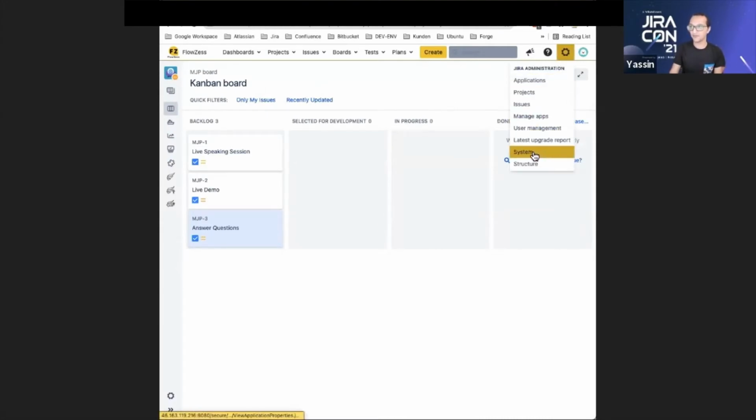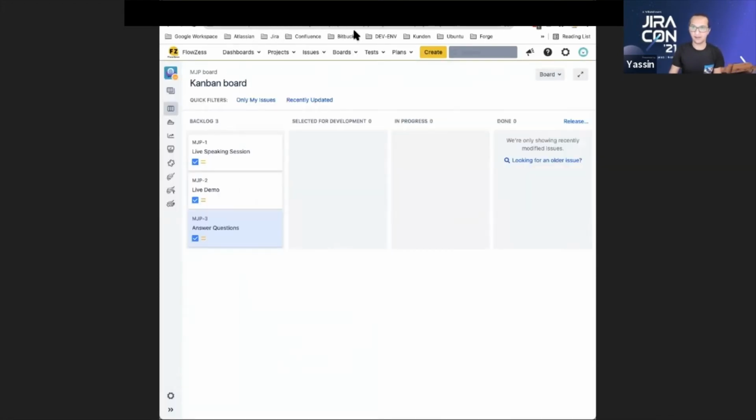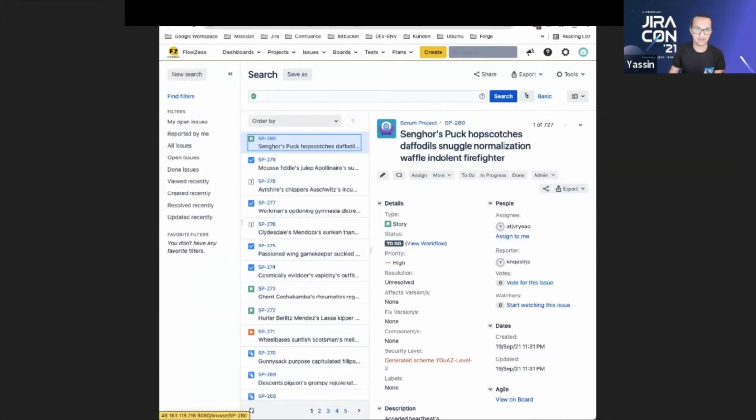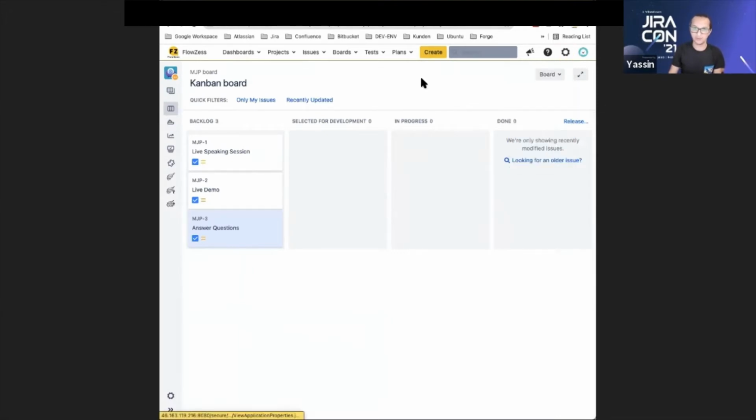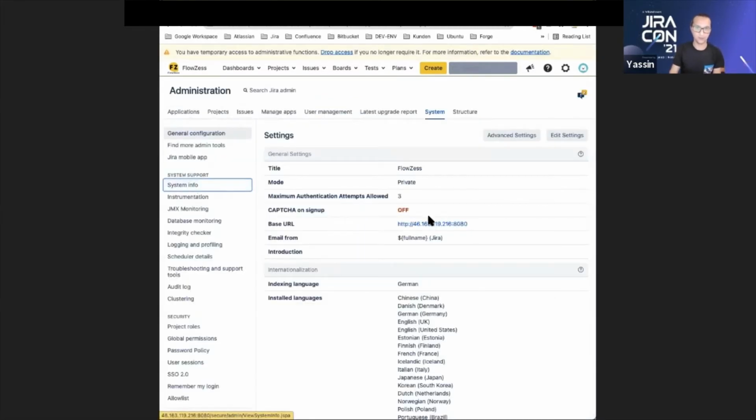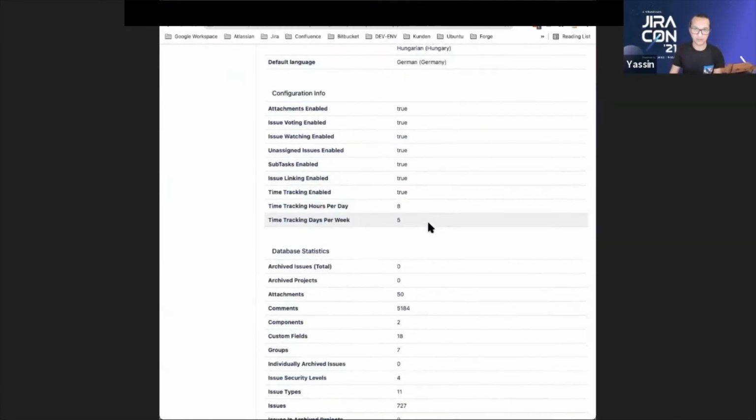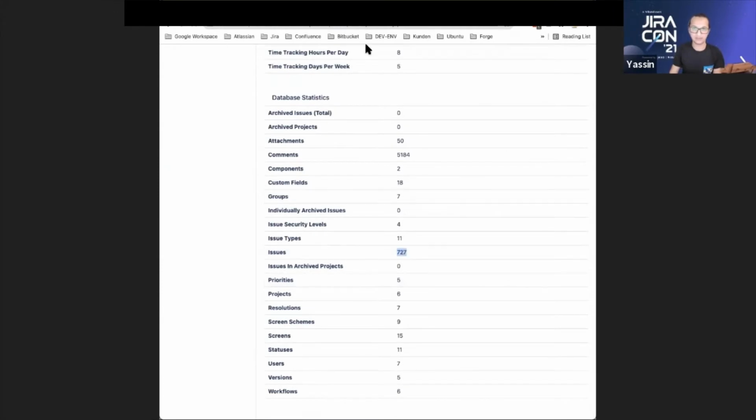So as said, the first thing is to make sure that you have access to everything in the system. And what I always do, I just go to search issues. I see the result here that's being shown, 727 tickets. And then I go to system information and just check the database statistics under system info. And here I can directly compare if I have access to all the tickets. In this case, 727 tickets.